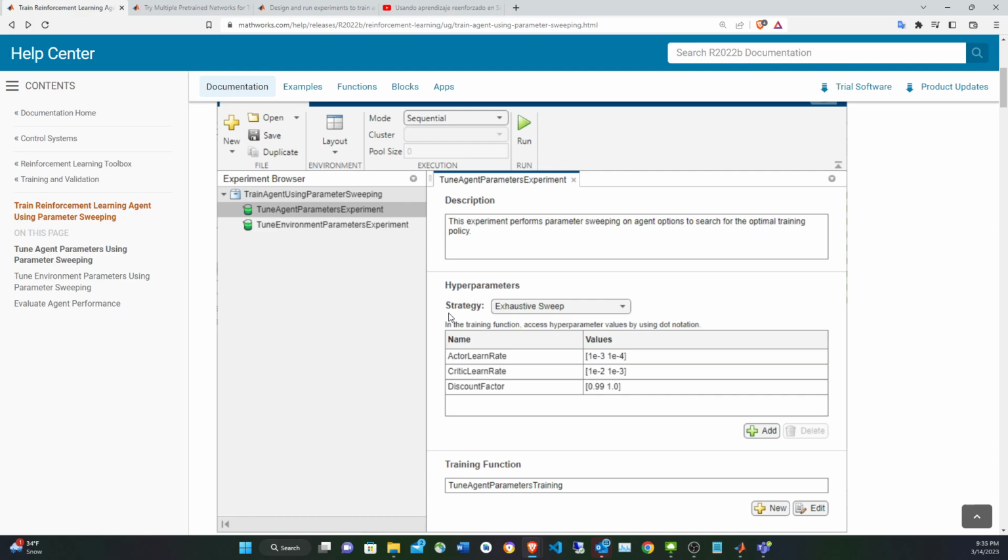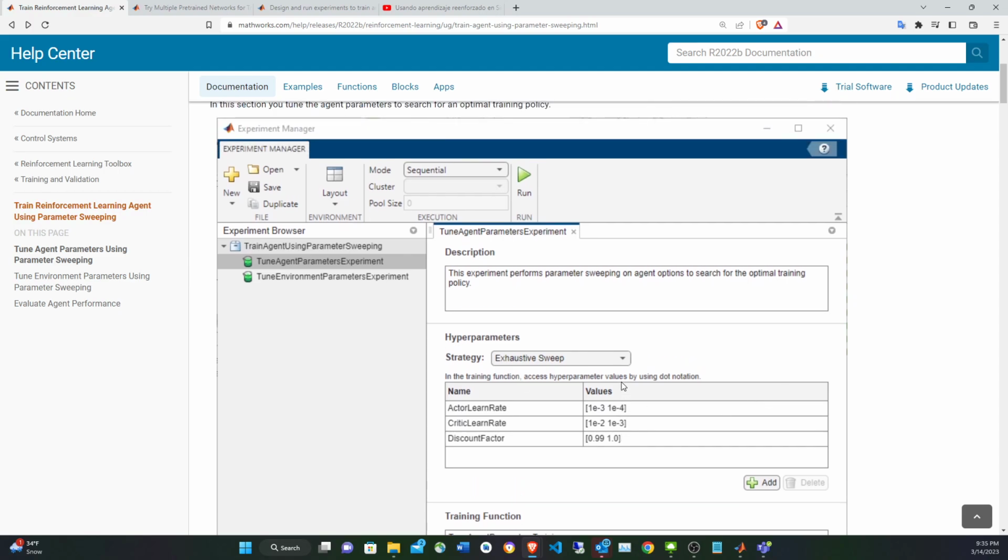In this case, we're gonna train the agent and also the environment separately. So for the case of the agent, we have some learning rates parameters, which are hyperparameters. I'm gonna try two values and some discount factor for the reward. And basically we're gonna try all the combinations, which is 2 to the 3, which will be 8 combinations. And since they are very small, we're gonna do exhaustive sweep. But you also have Bayesian optimization, in the case that you cannot do an exhaustive search.